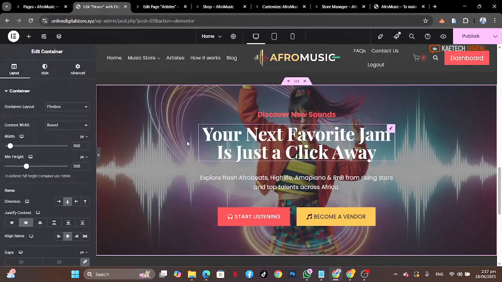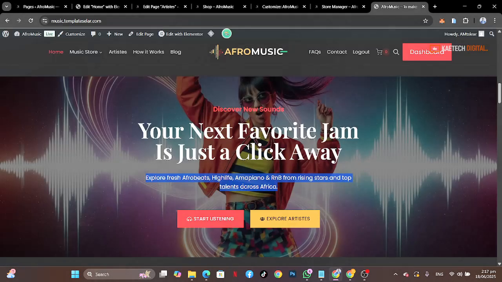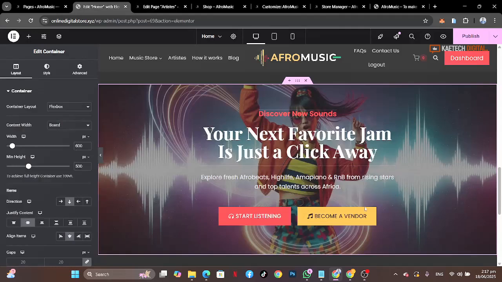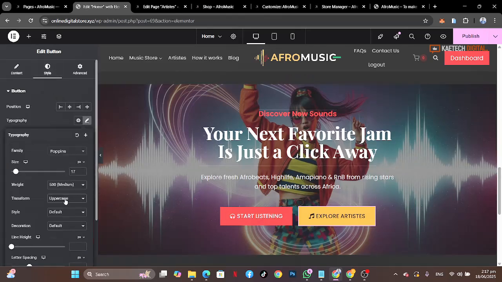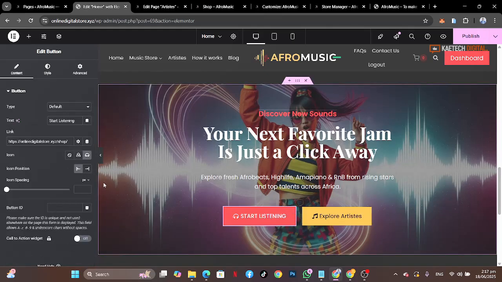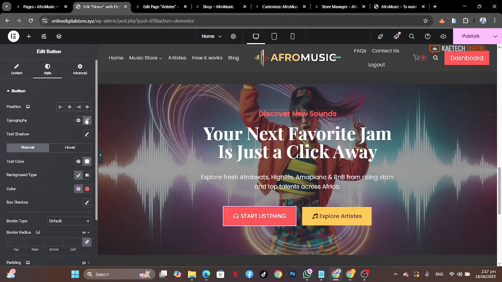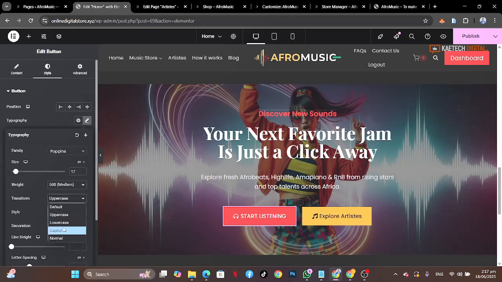Let's see how it is. Yeah, so this is quite okay. Everything is quite the way we want it. Now let's come over here, and this one says start listening, and this one says explore artists. So we're going to come over here and change this one to explore artists. All right, so what we're going to do is change the text from uppercase to maybe capitalize. We do the same for this one also, change this one from uppercase to capitalize.